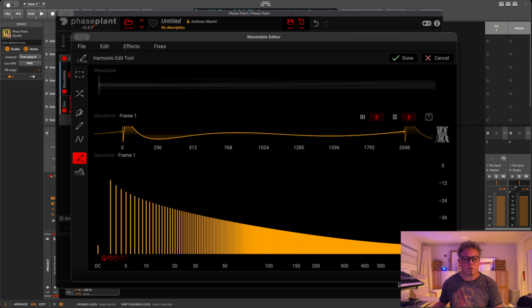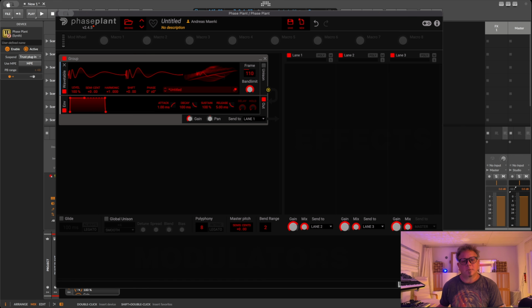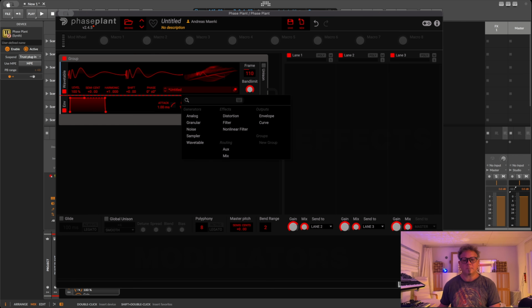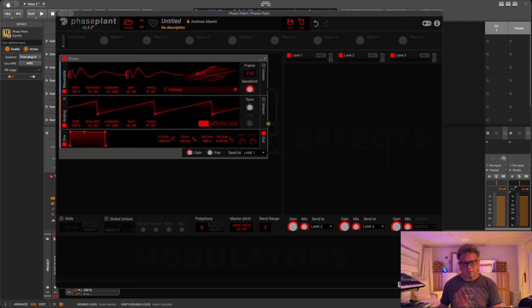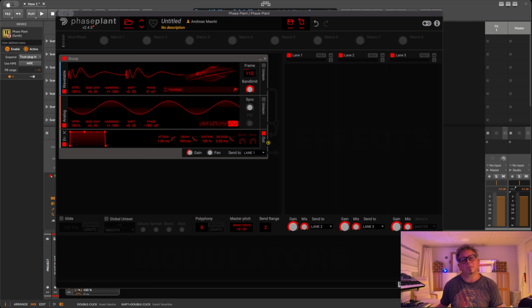Let me check real quick. Yeah, I just forgot whether I did what I intended: removing the fundamental. I did. Okay. Now let's add the fundamental by adding an analog generator. Select sine and rotate it to negative 180 degrees, because that's the phase the fundamental in the sawtooth would have.